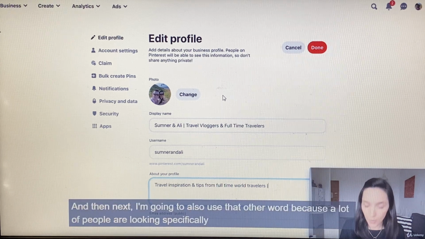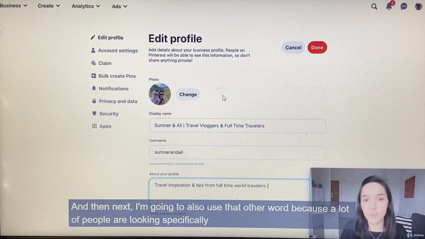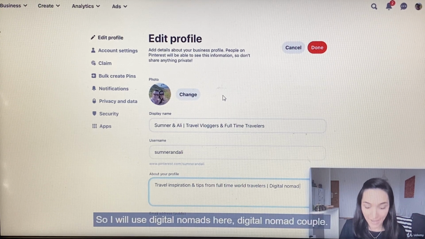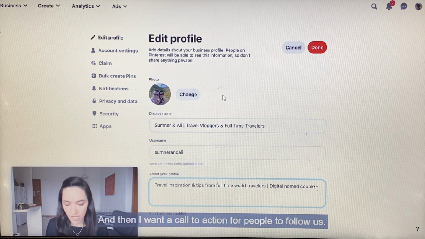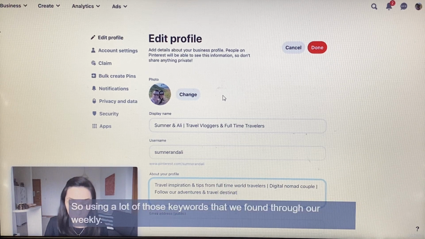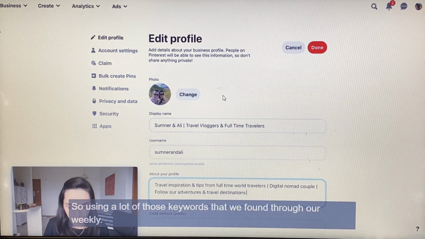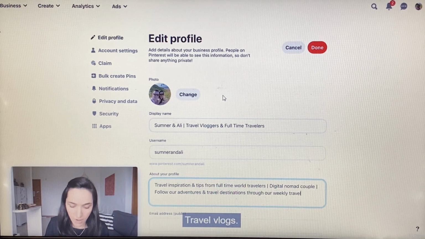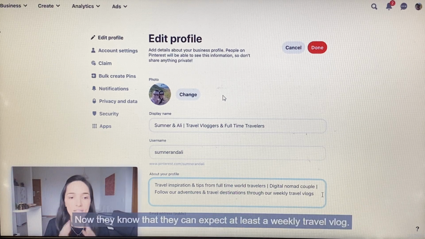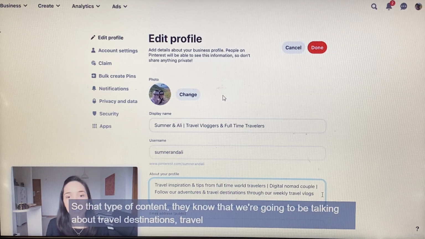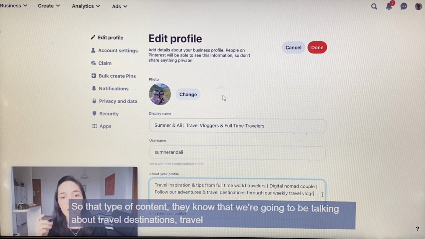And then next, I'm going to also use that other word because a lot of people are looking specifically for digital nomads. So I will use digital nomad couple. And then I want a call to action for people to follow us. So I'm going to put follow our adventures and travel destination. So using a lot of those keywords that we found through our weekly travel blog. And there you go. Now they know that they can expect at least a weekly travel vlog. So that type of content, they know that we're going to be talking about travel destinations, travel inspiration, and tips.